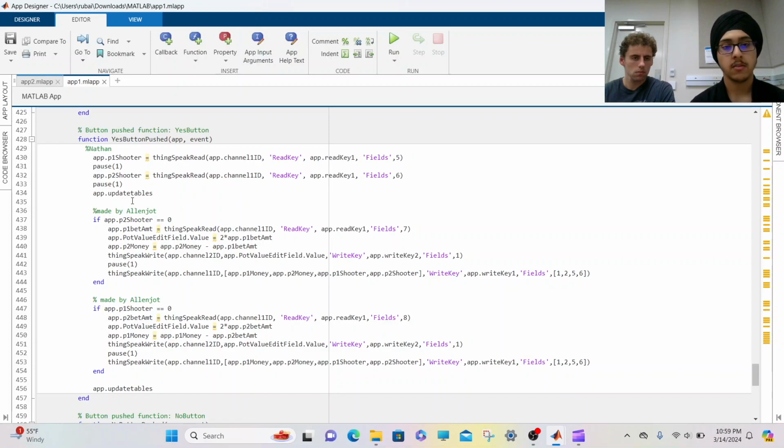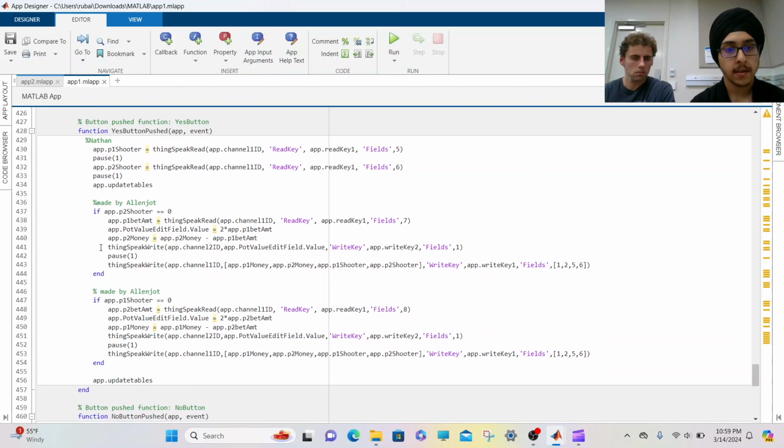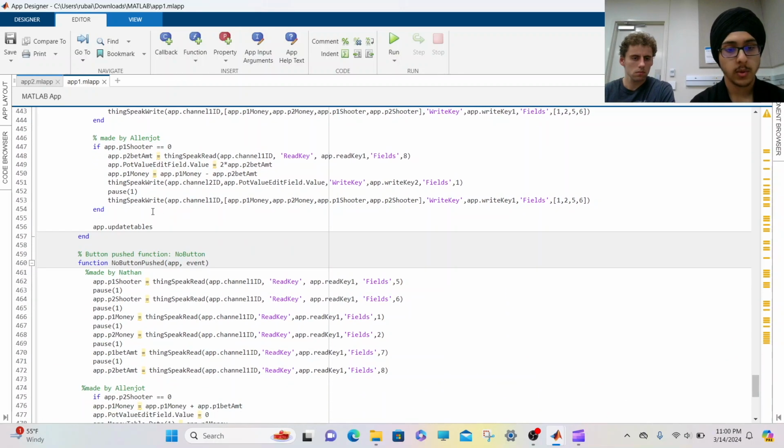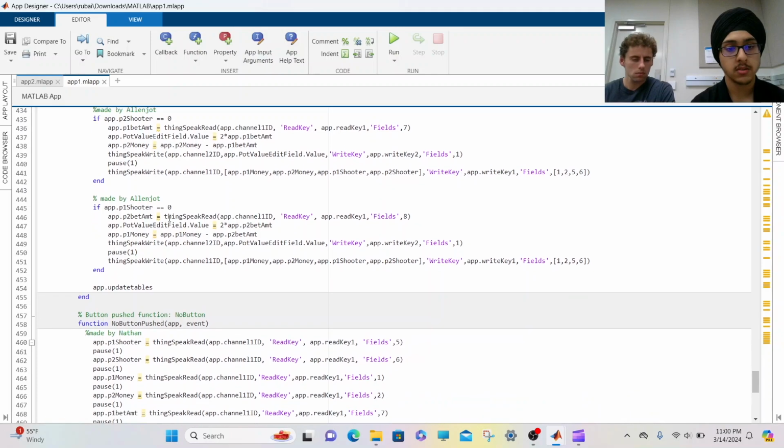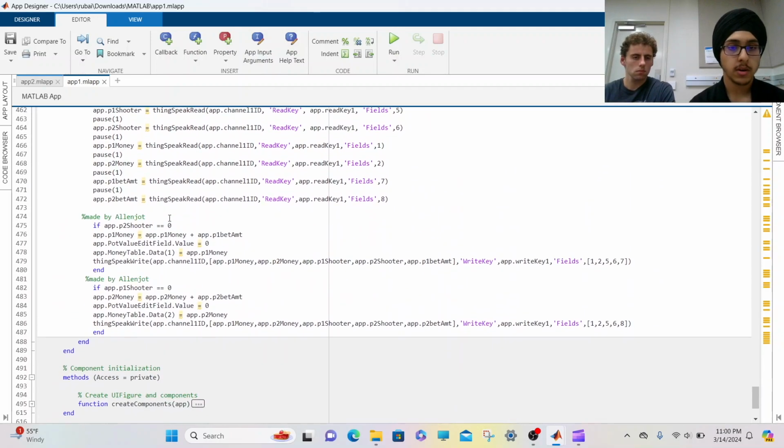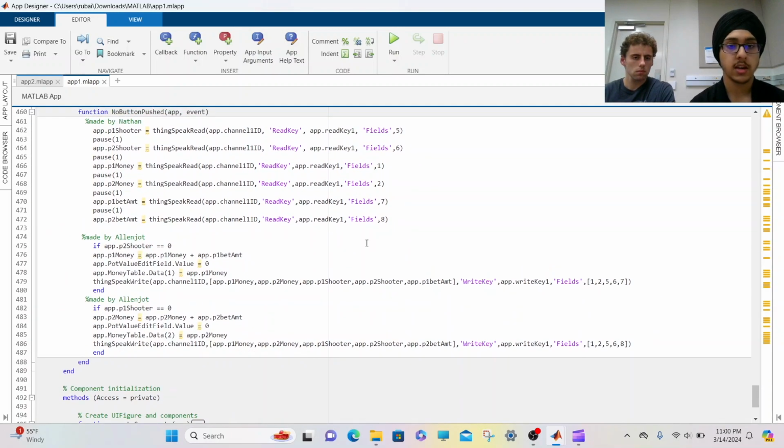Here's a yes button to match the bet. Basically, it just sets the pot value to be twice the player bets. And then we call the function for the update tables for this. Here's a no button callback. All it does is that, again, it reads data from ThingSpeak, and if either player 1 or player 2 isn't the shooter, you're able to say no to the bet.